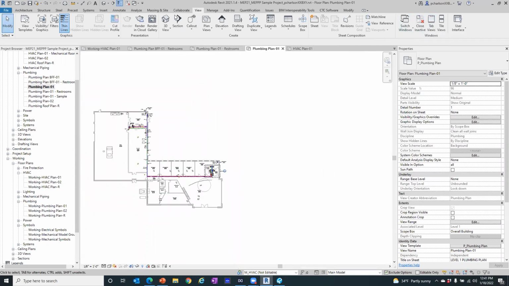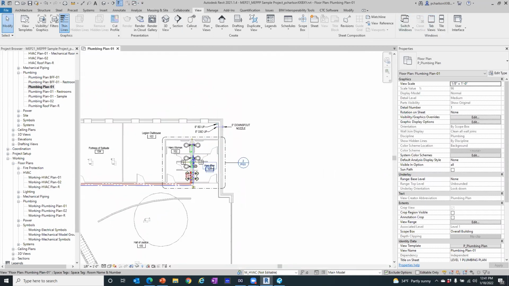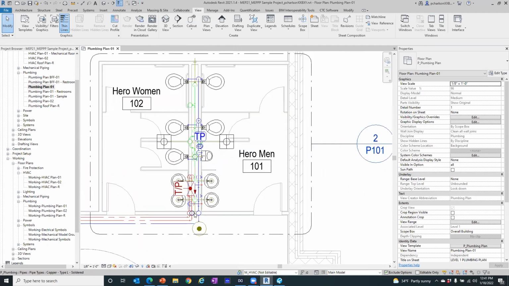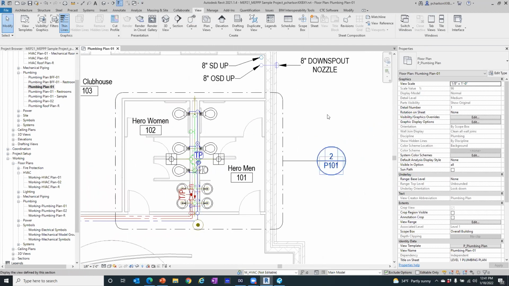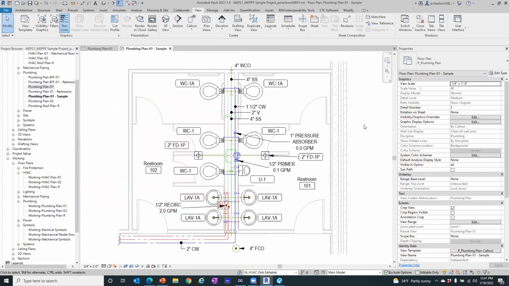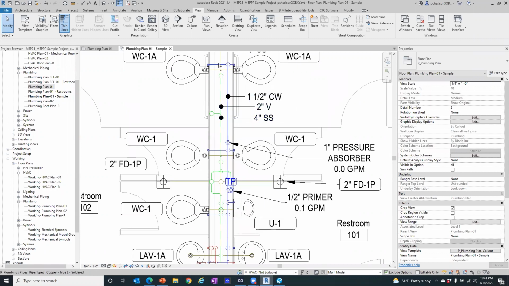Let's go back to our tab views. So yeah, if we zoom in here, you can see this one actually has a call out here. And this one is the plumbing plan 01 sample, which should be just simply plumbing plan 01 restrooms. But you can see here, obviously with a scope box type instance, you could go in and start labeling each of the components here, and we can easily see the line work being displayed within here as well.